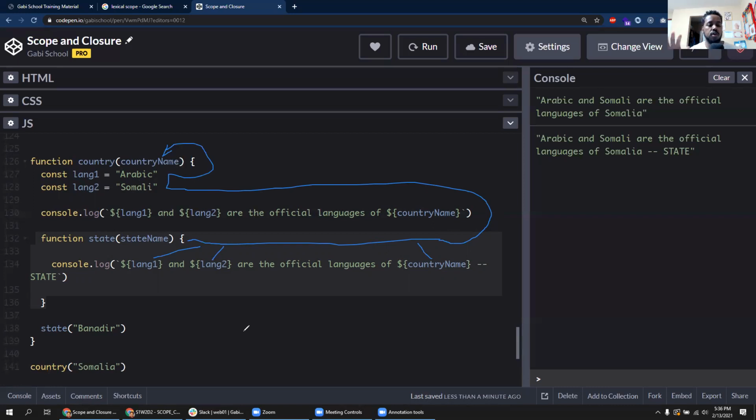So here's the thing. When we say lexical scope, that's what we mean. Lexical scope is that a child function can look outside of its parent function. So we understand that. So now that's what we explained. But okay, let me just erase this so it's not making a mess.